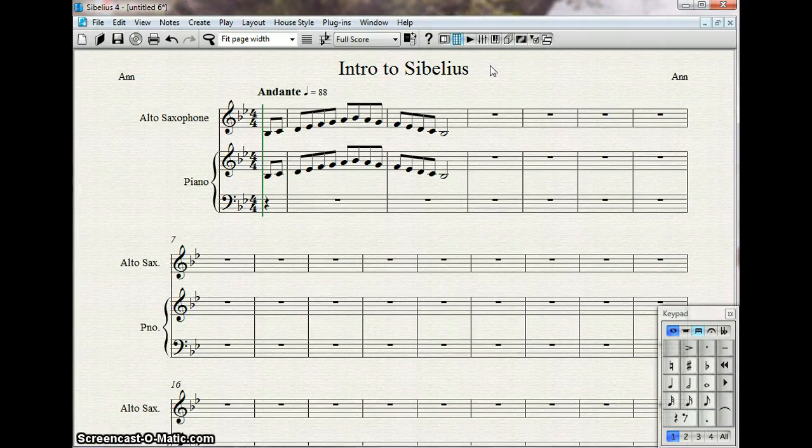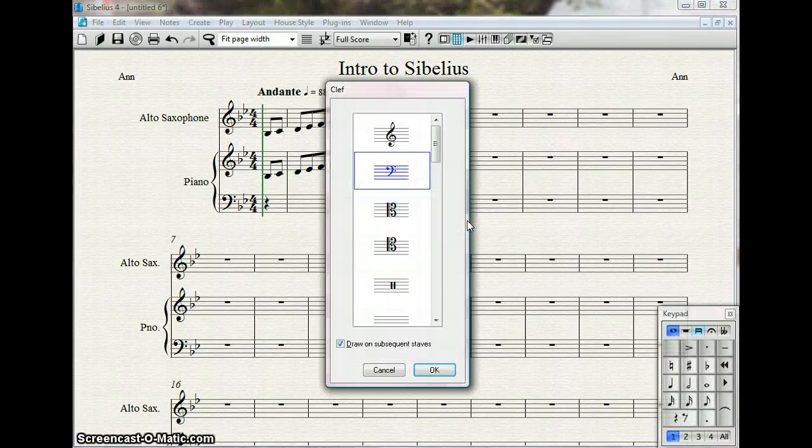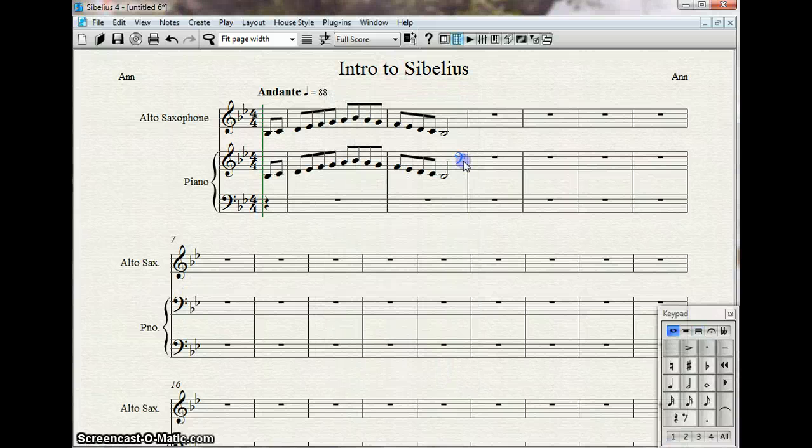Sibelius has a number of other features you can use that quickly change the score. You can change clef by Q, which brings up the clef menu. I can click bass clef, OK, and I can click on the score, and it'll insert the bass clef into it. So then here the piano will be playing bass clef on both of them. I can click delete and it will delete the selected item.